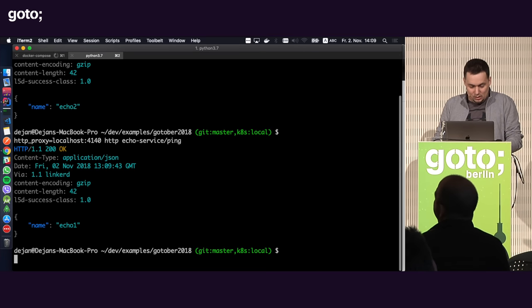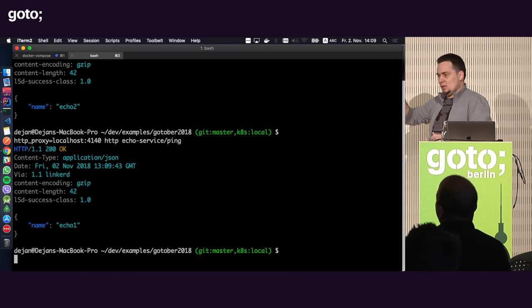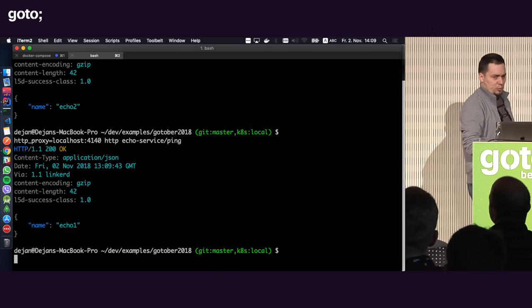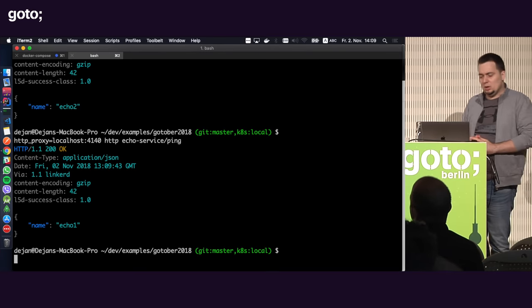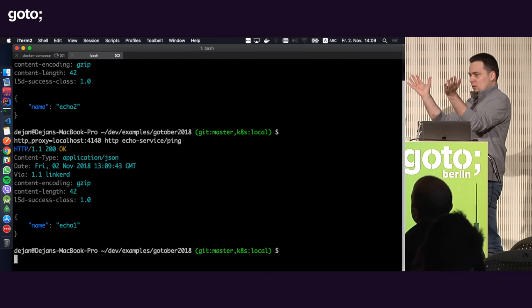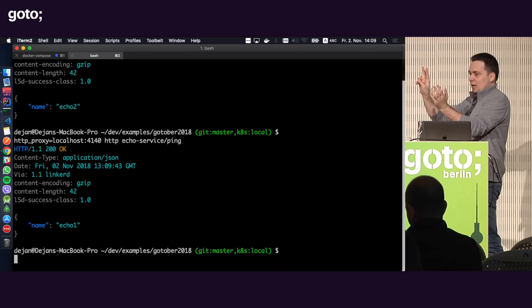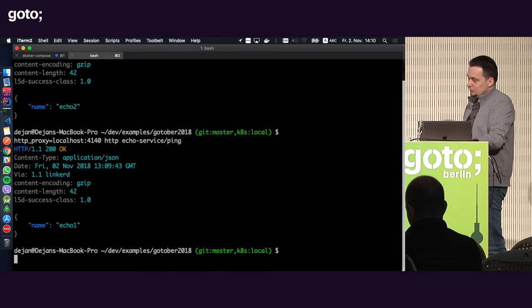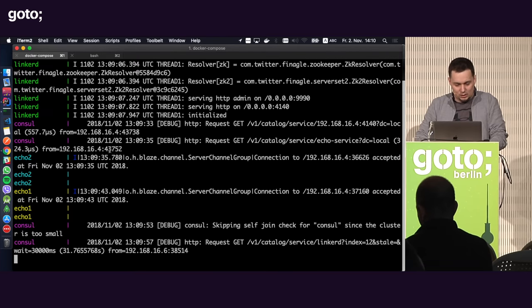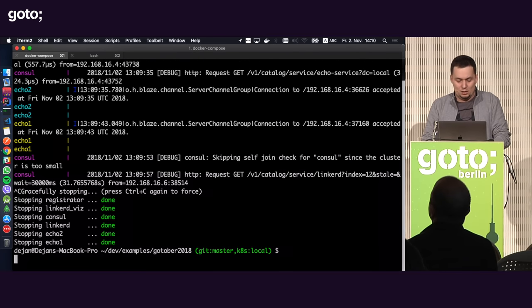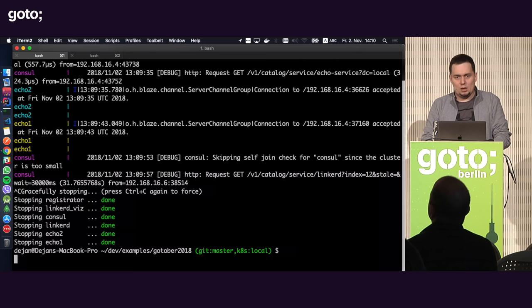I can do the same thing. Now I see that the second service has responded. So we see the load balancer in practice. By default, linkerd receives from Consul a set of services. It picks two of those, and then based on the algorithm, chooses which one to forward the traffic to. So let's see how the load balancer works in practice. We can put some delay into one of these services and then see how linkerd will choose one of them to which to route the traffic.